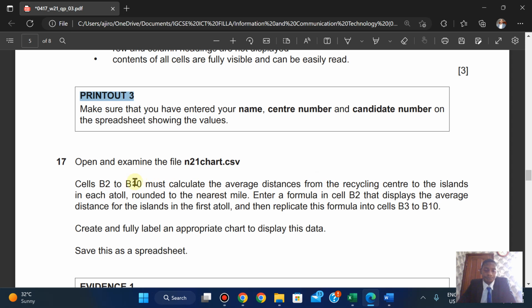So another tricky question here. Now I've been able to do some calculations on this and to digest it. Now this is what they mean. We know the average distances, right? To calculate averages, no problem, right? So we're going to calculate the average distances from the recycling center.